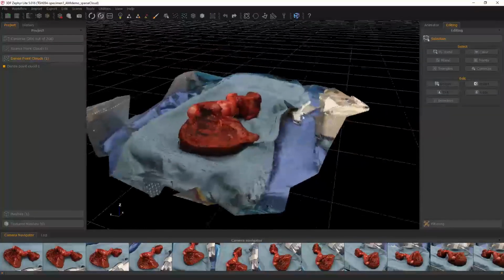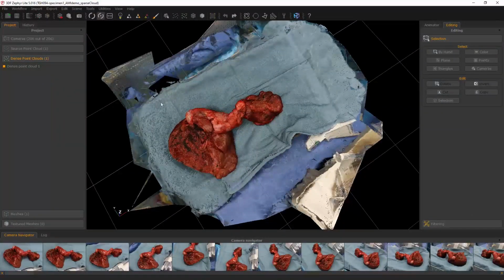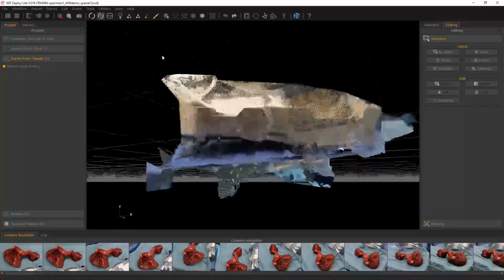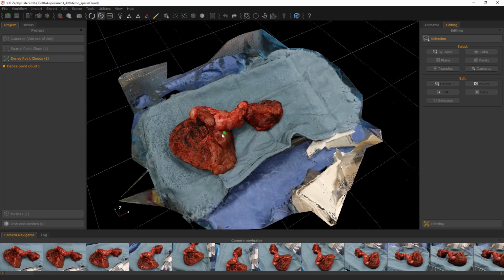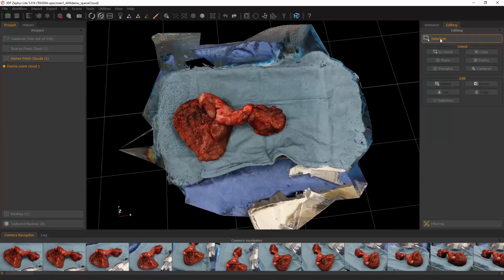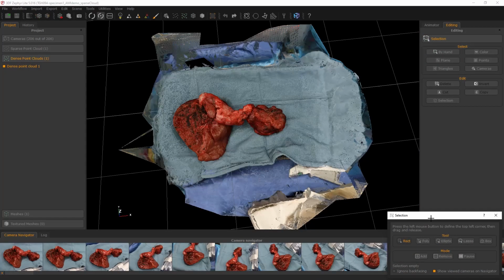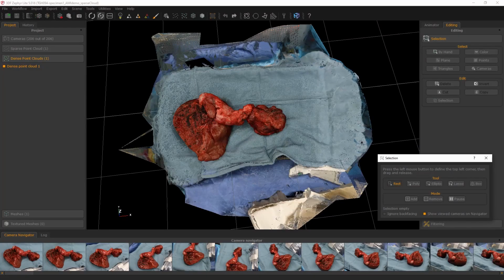And this included more of the background than I really needed. So if I want to have this be a mesh where I don't have all this extra stuff on the outside, I'm going to use the dense point cloud to generate that. So what I'm going to use is my editing features on the right hand side. I'm going to go to the by hand and I'm going to use the selection tool.